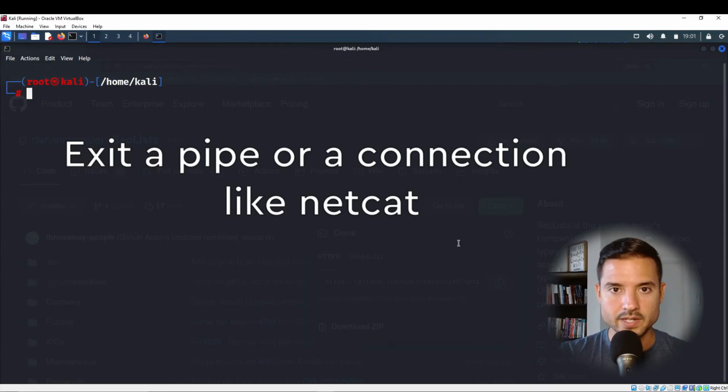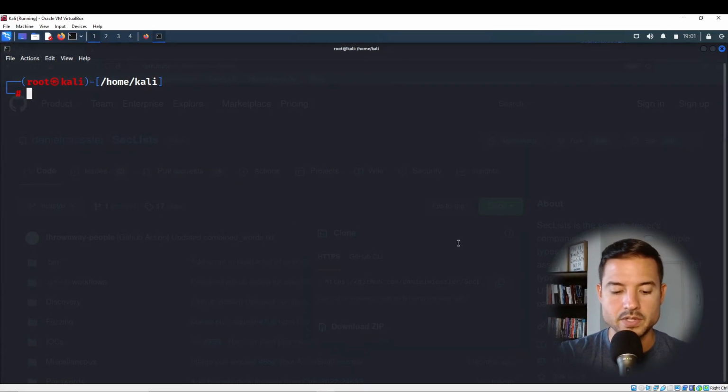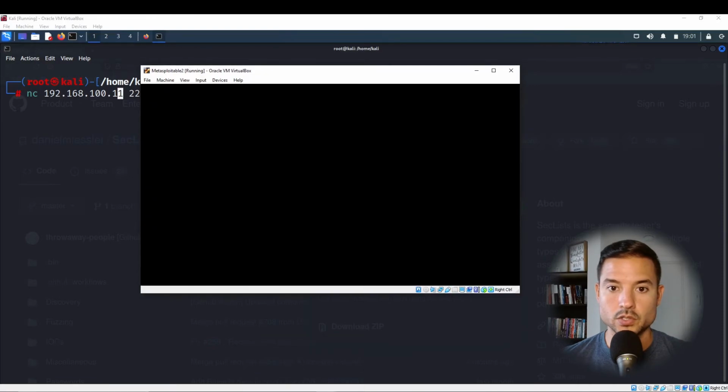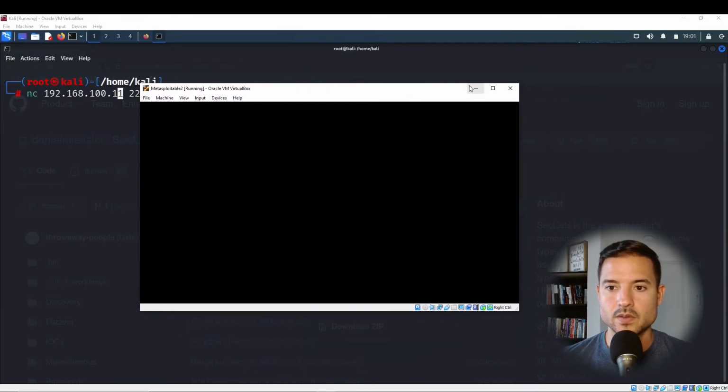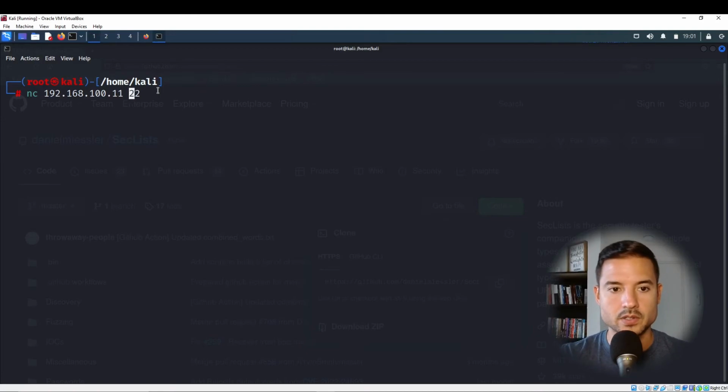Now, let's say that you're connected to a different machine, right? You are remotely connected to that machine. So I'm just going to do something like netcat, and I'm going to put the IP address of this other machine that I have up right now, the Metasploitable 2, which is right here. Okay. And I'm just going to do that for port 22. It gives me a nice banner, but let's say I'm done and I want to get out of here.